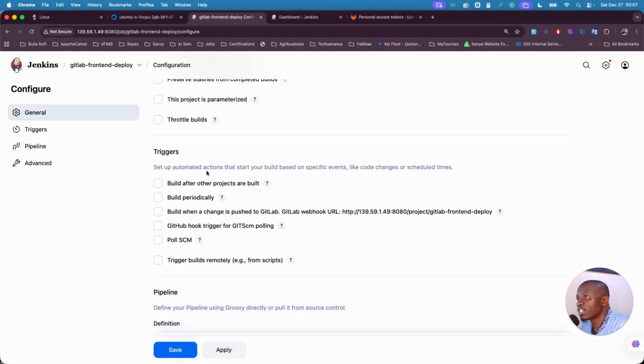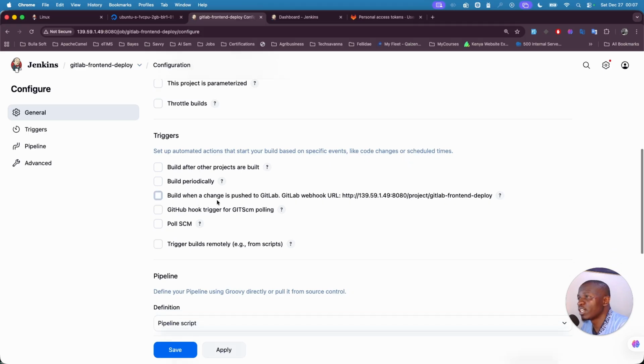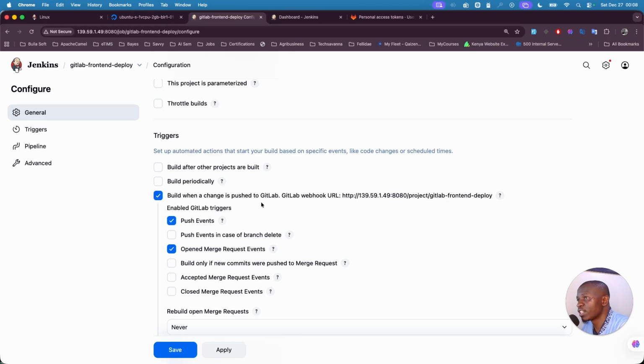And then you'll need to set up a trigger. Let's say you want to set up a scheduler, or maybe a trigger which will periodically do this. So this one is brought up by the plugin that we installed for the GitLab. So it will give you this option. If you don't have this, then you need to install the GitLab plugin.